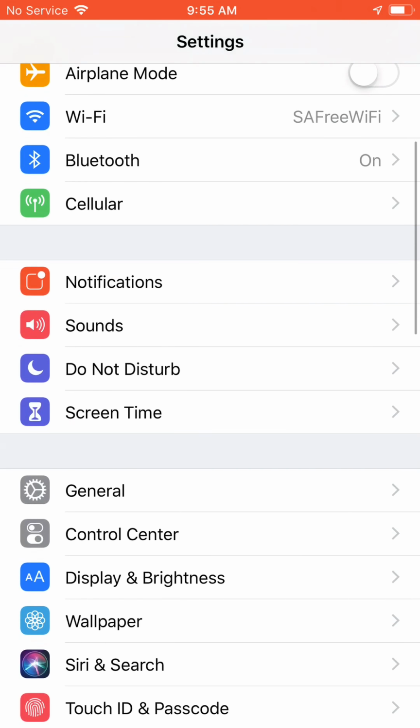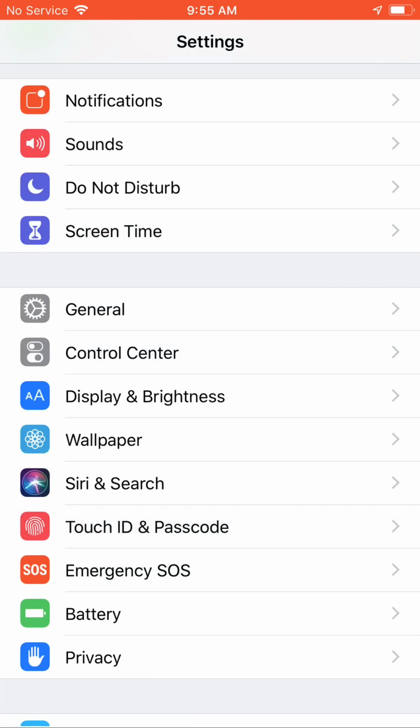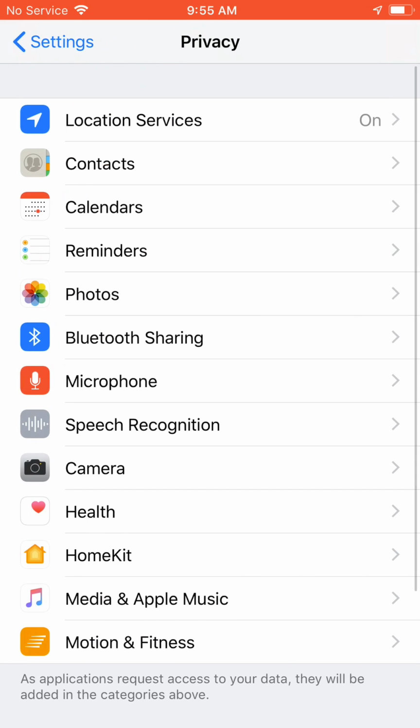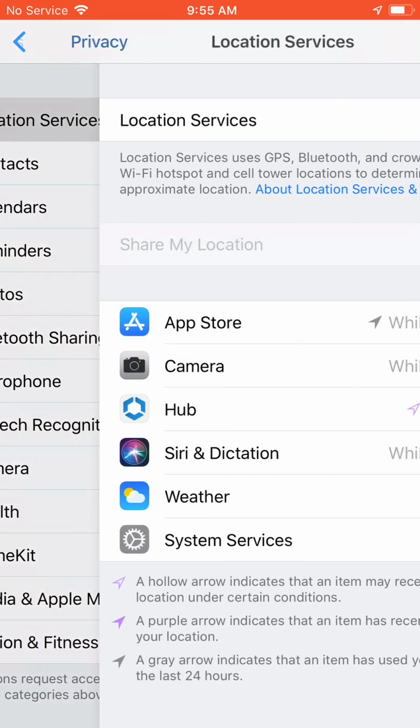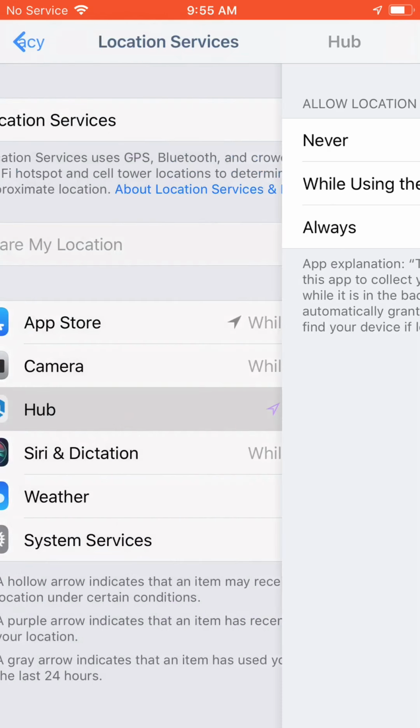First setting we're going to check is going to be make sure our passcode is set. It is. And then we're going to go to privacy and location services. Make sure they're turned on and that they're turned on for the Hub app, and they are.